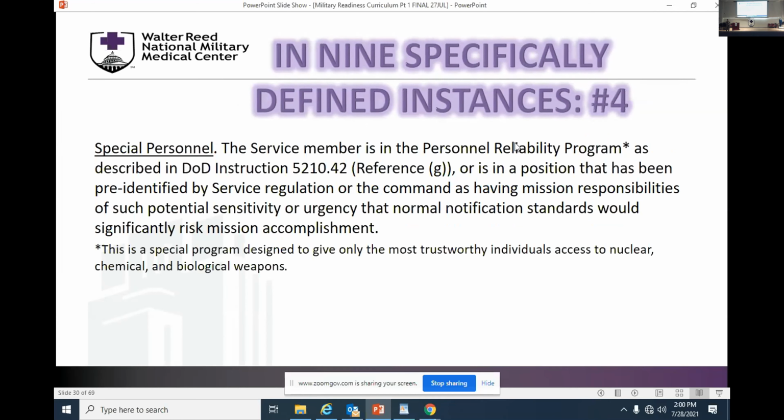The special personnel program is a program designed to give only the most trustworthy individuals access to nuclear, chemical, and biological weapons. So if you have a certain number of that program, the threshold is a little bit lower for using this form to communicate with command, because there might be a risk, as there are national security concerns in that program, obviously.